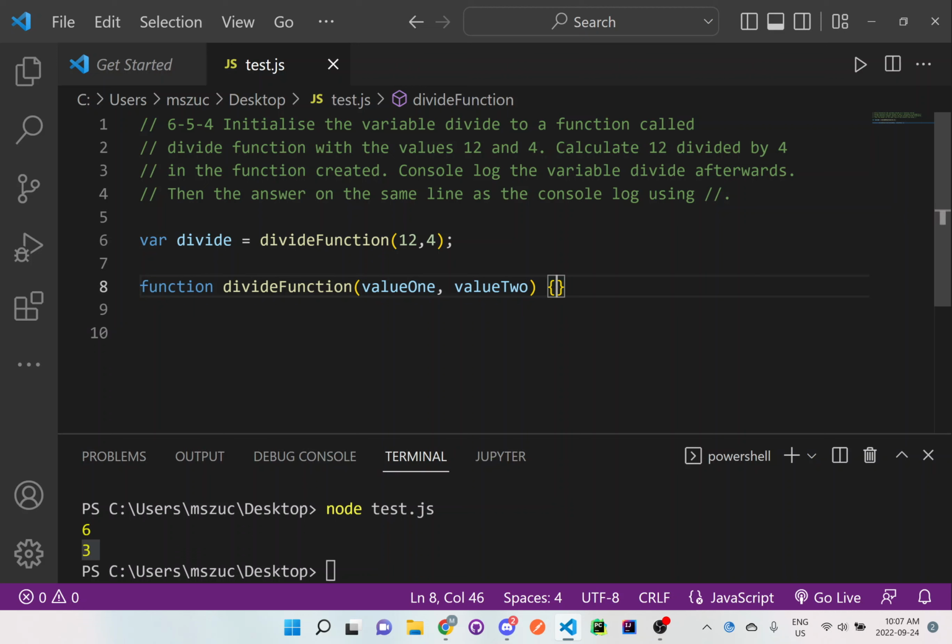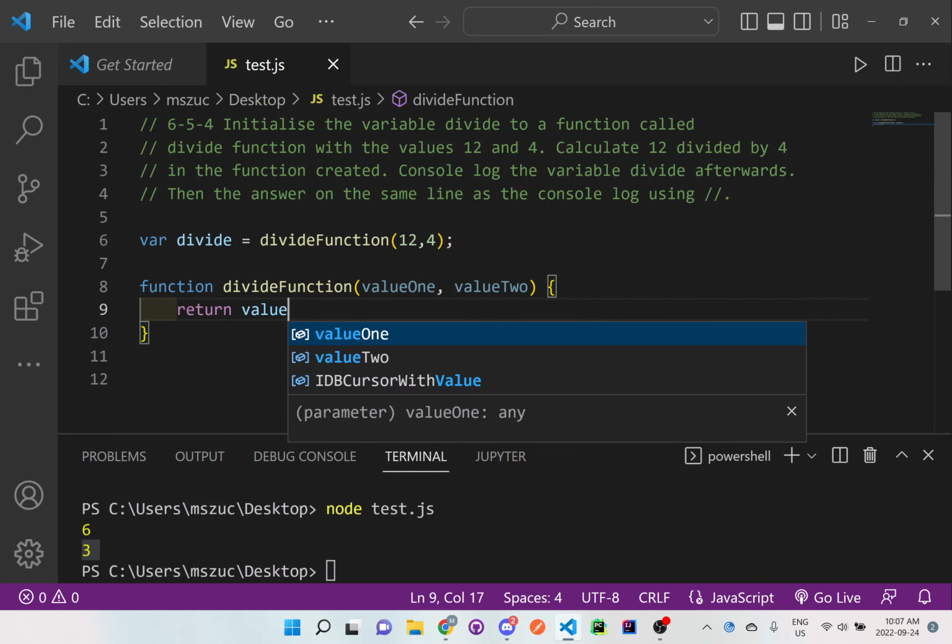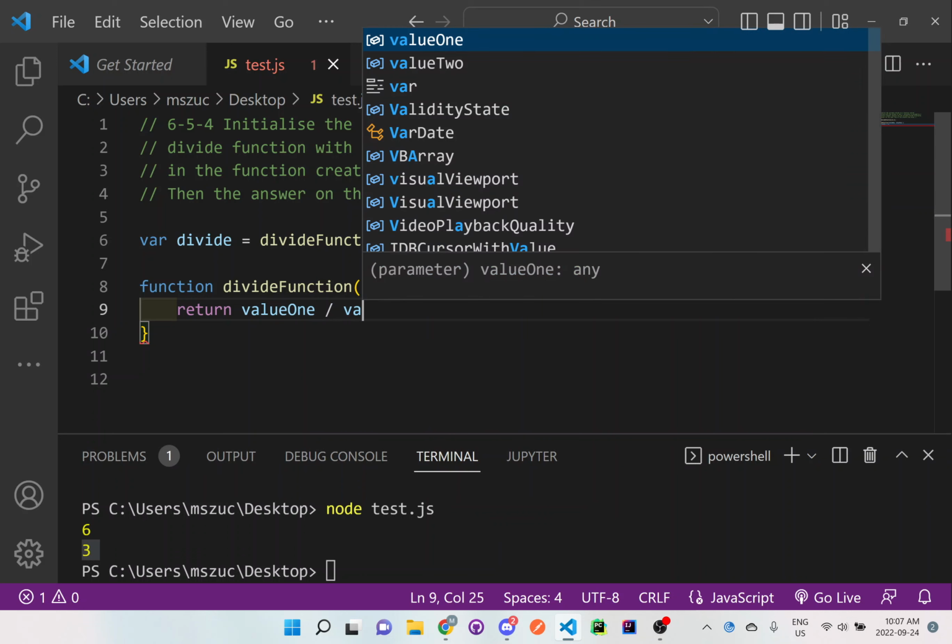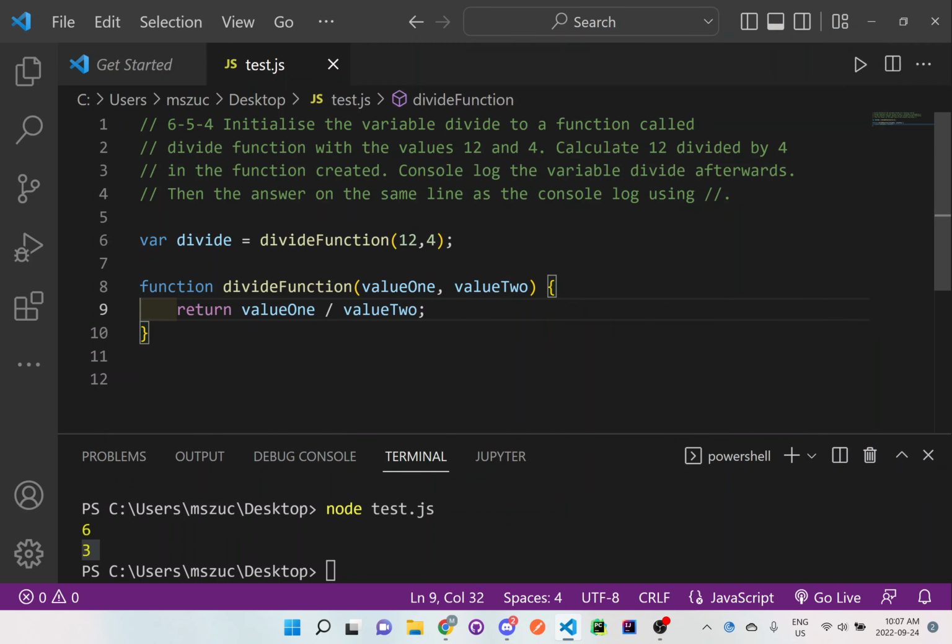And right here, we want to use the curly brace brackets because we want to now do something inside the function, and we want to return a certain value. And it says, calculate 12 divided by 4. So when we look here, 12 is value1, 4 is value2. So we want to do value1 divided by value2 because now we are dividing the two numbers that are being passed over here through the parameters. And once we do 12 divided by 4, it returns the value, which should be 3. So now the variable divide is equal to 3.